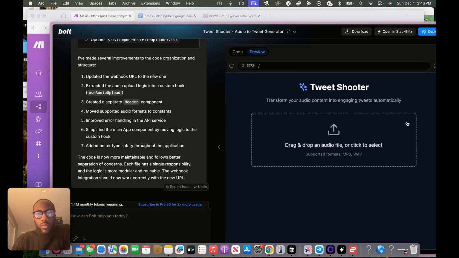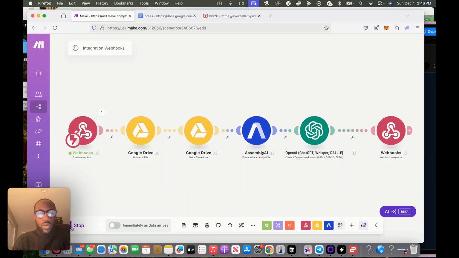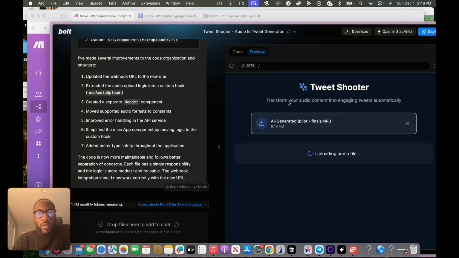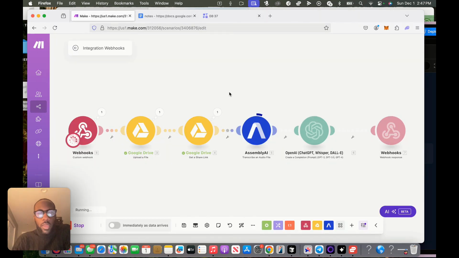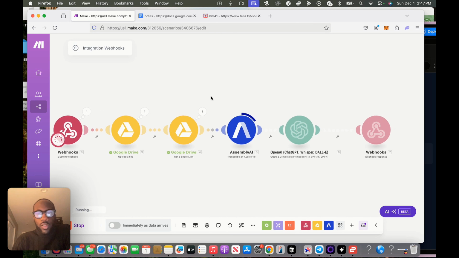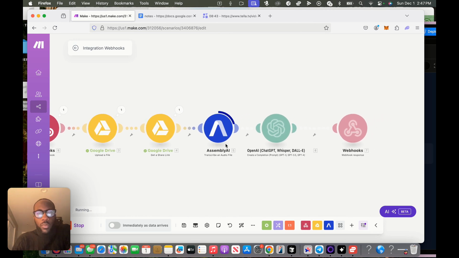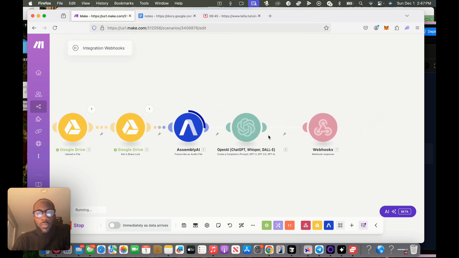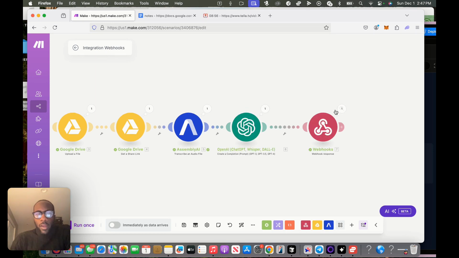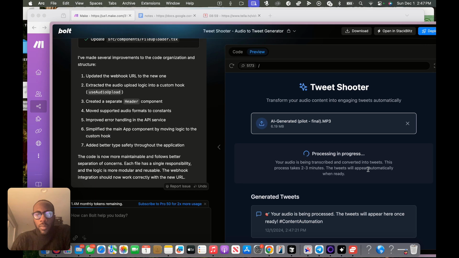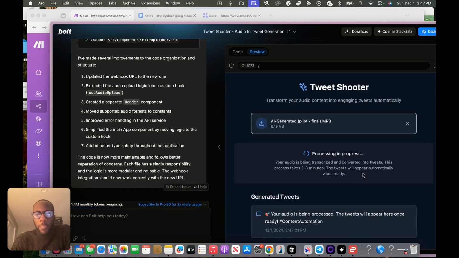All right, so now we're going to try this again. Run once, drag and drop this here. It starts loading. We come to Make, you see it's going through. The file got uploaded to Google Drive. We got the share link. Now it's being transcribed with AssemblyAI. Then it'll be repurposed into tweets, and then the webhook response should get sent. All right, so it got sent, and then on the other side we see here, your audio is being processed. The tweets will appear here once ready.